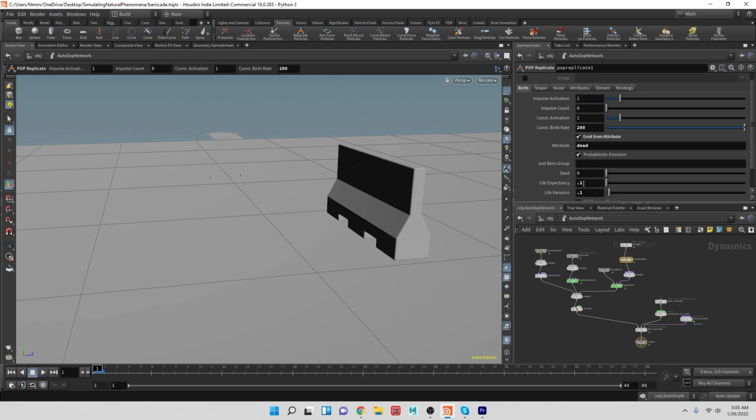We can adjust the life expectancy if we wanted to be 0.05. And let's see that. I like that a lot more. Okay. Now we have these particles being emitted.